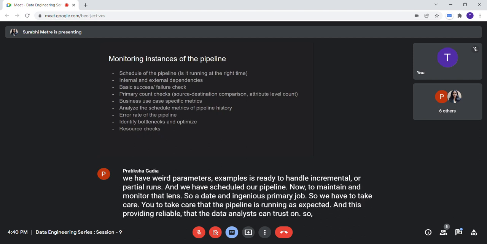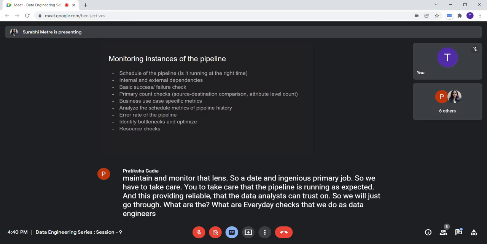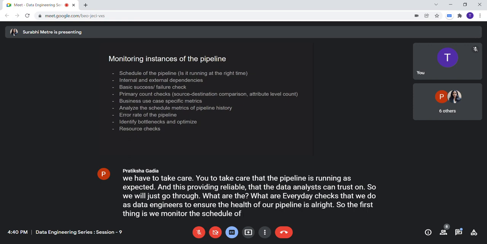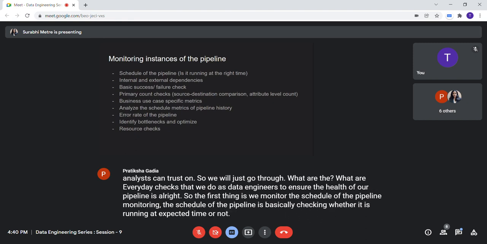So we will just go through what are everyday checks that we do as data engineers to ensure the health of our pipeline is all right. So the first thing is we monitor the schedule of the pipeline. Monitoring the schedule of the pipeline is basically checking whether it is running at expected time or not.